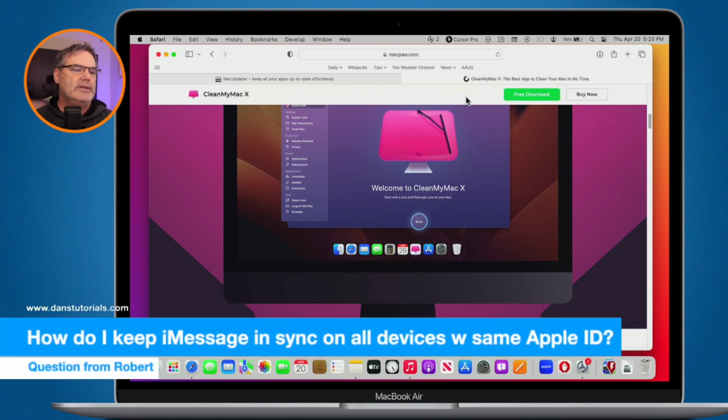All right. The next one is, how do I keep iMessages in sync on all the devices with the same Apple ID? I love it how people use iMessages, including myself. It's Messages, but we all know it as iMessages. I've covered this before, but I'll show you again because it's just little things that you have to do on each device. And Phil says another vote for Mac Updater. So there's little things I have to do on each device.